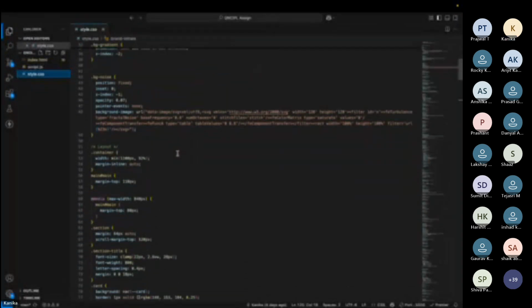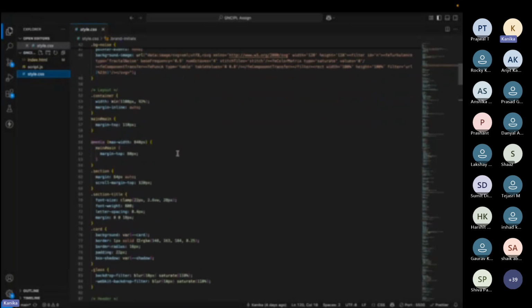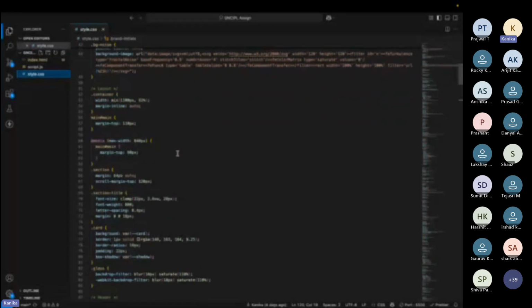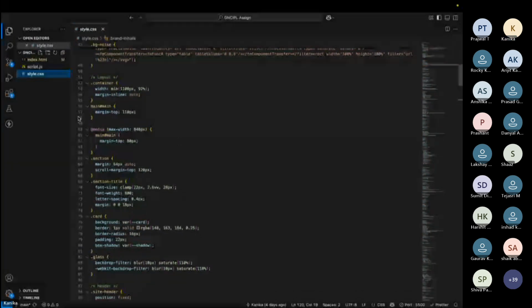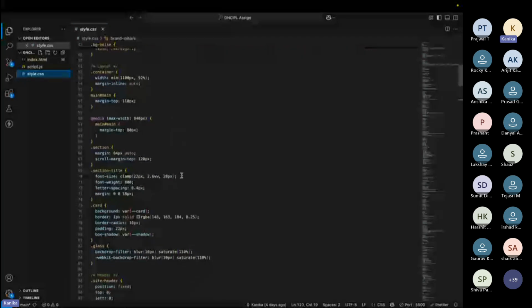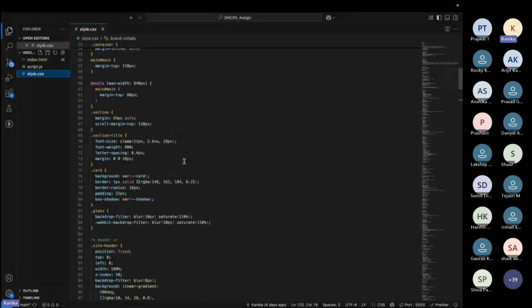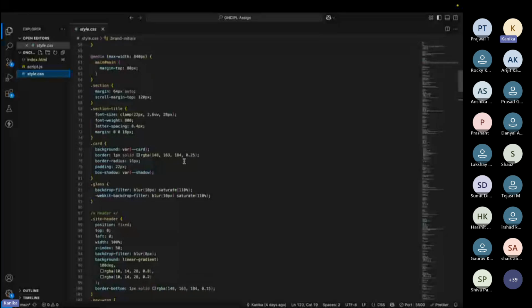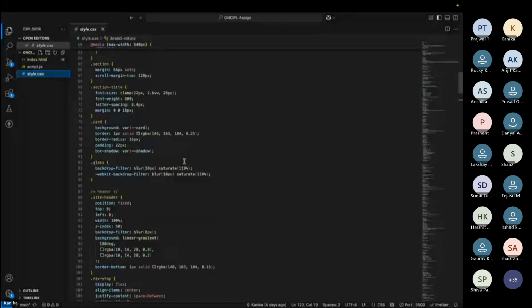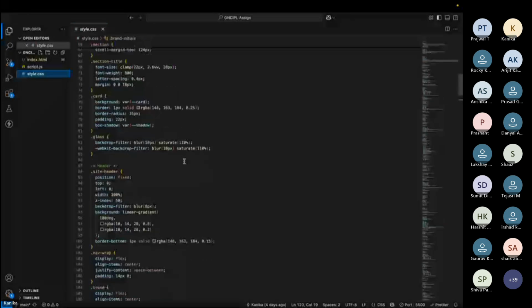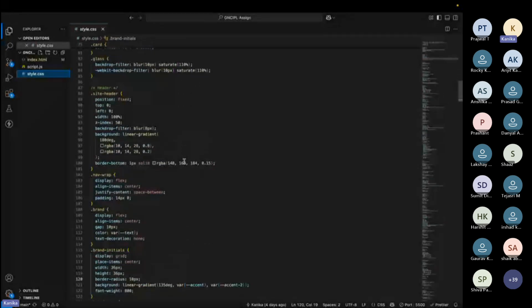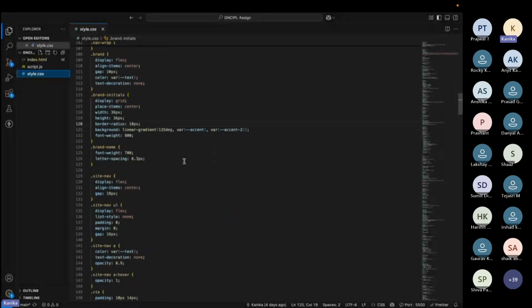For the layout and responsiveness, the .container keeps content centered and limited to a maximum width. The media queries adjust spacing and layout for both tablets and mobiles. I have also used glass forms with the .card and .glass classes. This is the CSS for all the sections such as header, hero, skills, projects, education, and footer.